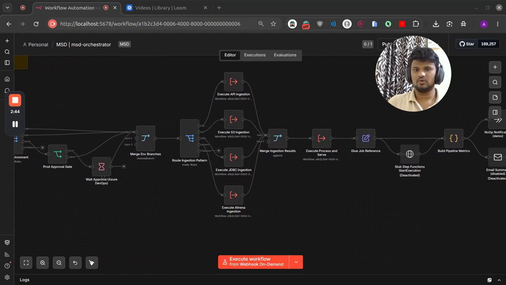Then we have cloud APIs here where, if files are dropped, they do S3 ingestion. If it's a database, we do JDBC ingestion. We can also execute Athena ingestion. And then we have a notification step where we send emails and so on.